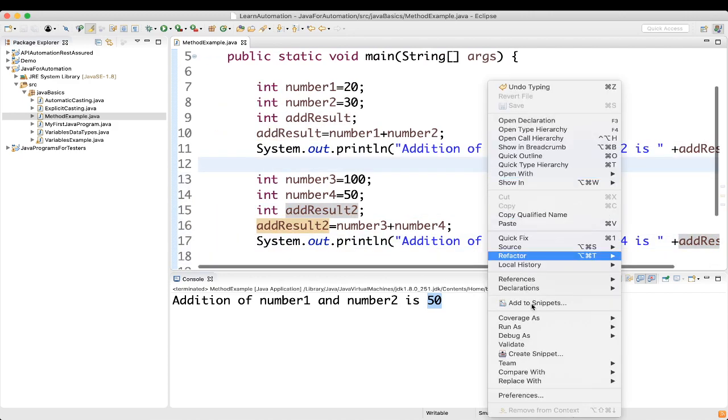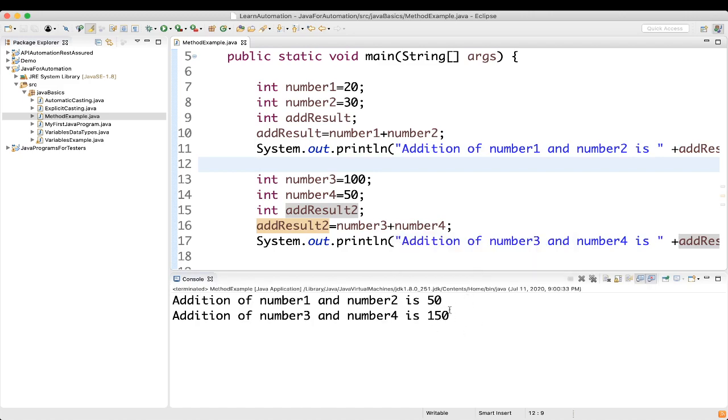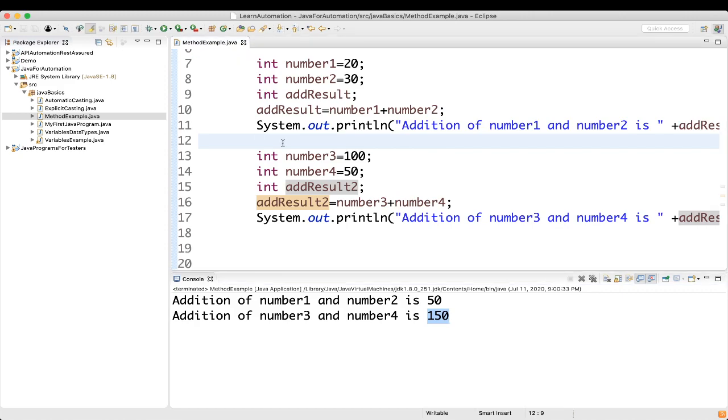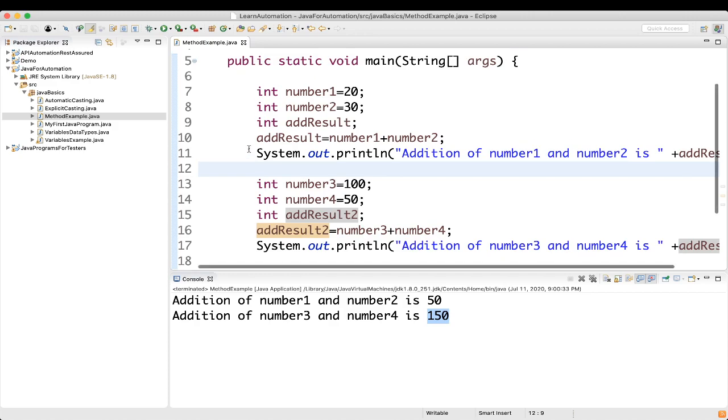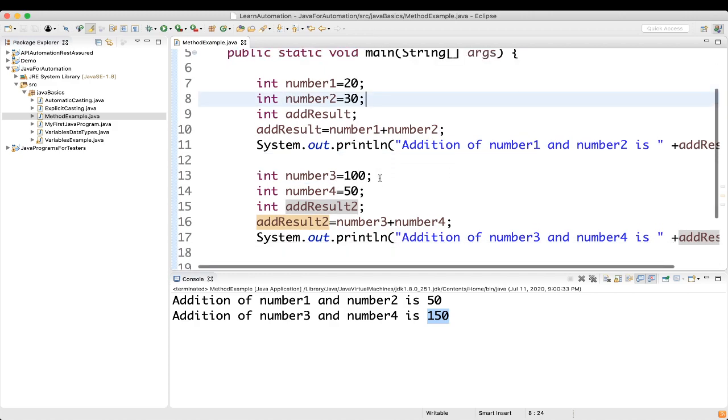Let's execute it. So we got a result as 150. So what is the problem here? Whenever you have to perform addition of two numbers, are you going to write this many lines of code? No. We'll write a method and we'll reduce the lines of code.